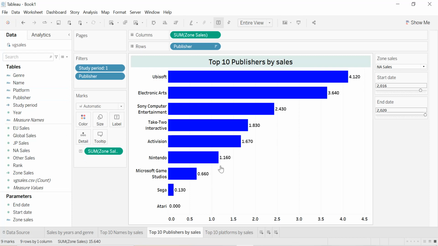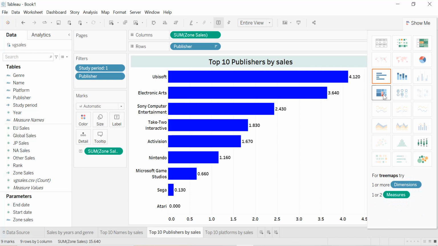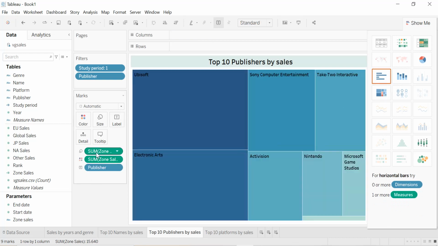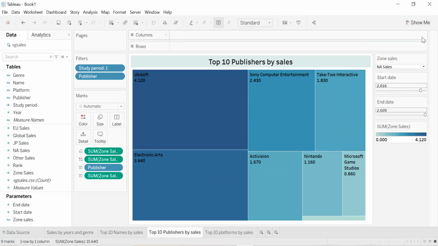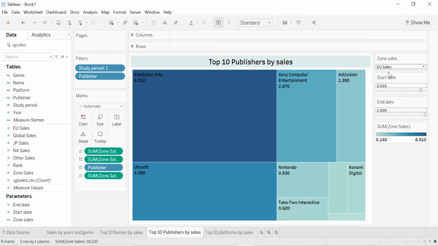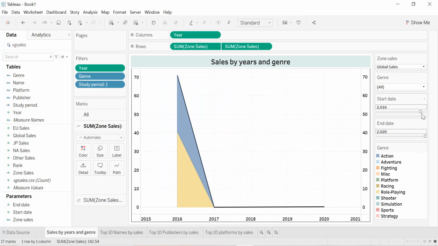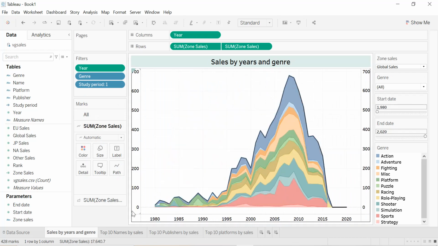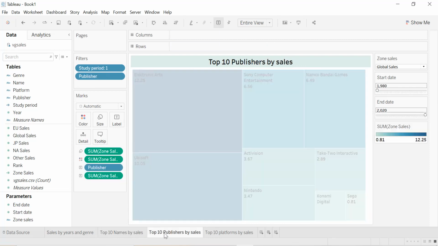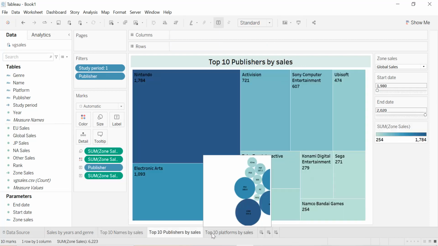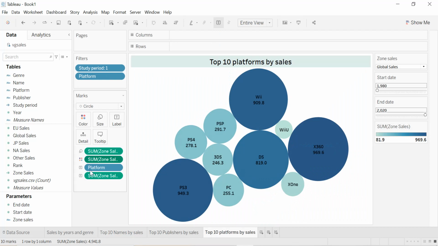All right. For example, same thing in here. We can change it into another chart. For example, we can use tree map, right? And we can add the sum into the labels. So here we can see the total sales. Same thing when we change it to Europe, change it to global sales. Okay. So we have the sales by years, top 10 names by sales, top 10 publishers by sales, top 10 platforms by sales. Okay, so we have used all these terms.